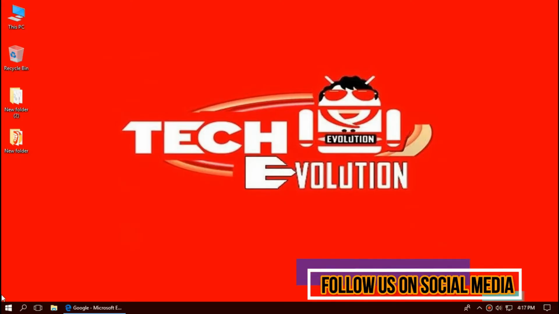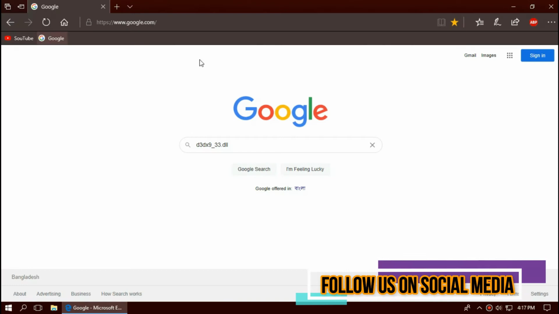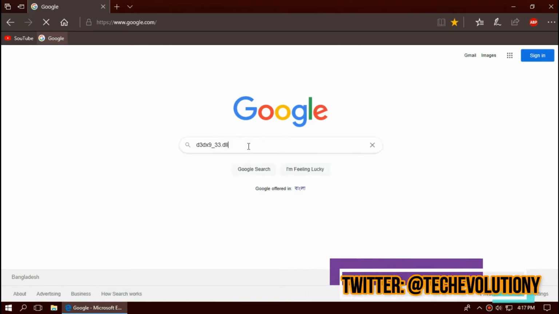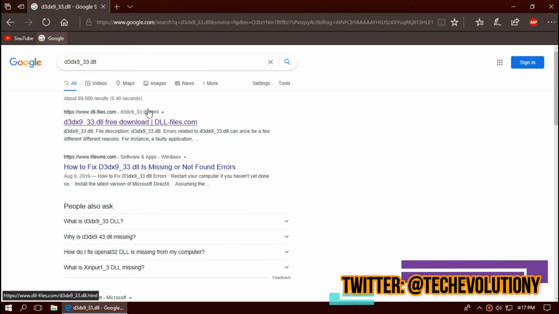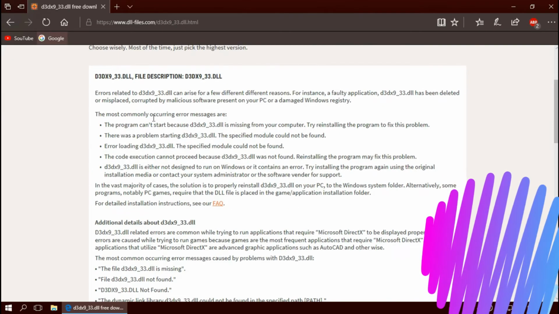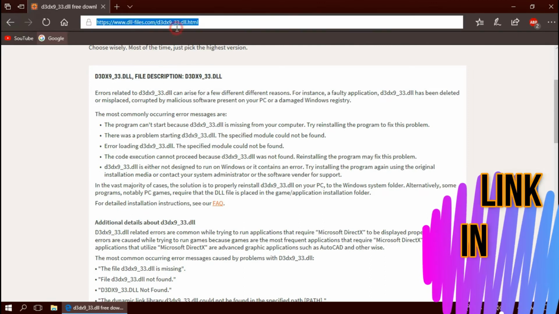The first thing you need to do is open your favorite browser and search for dtdx9_33.dll. You can choose any result you want. I'm choosing the first one. It's not sponsored, but I'll put the link in the description.